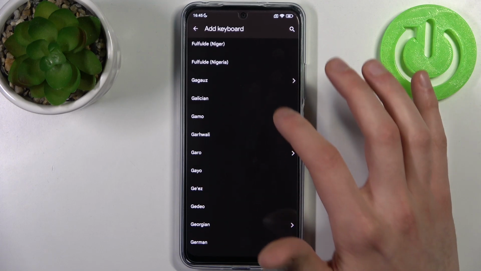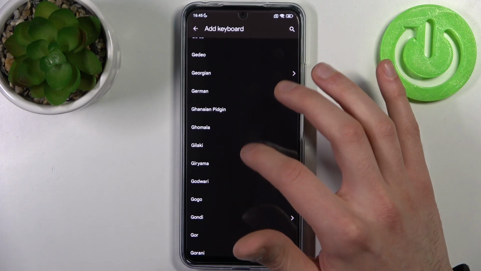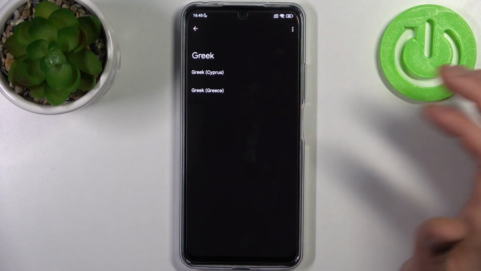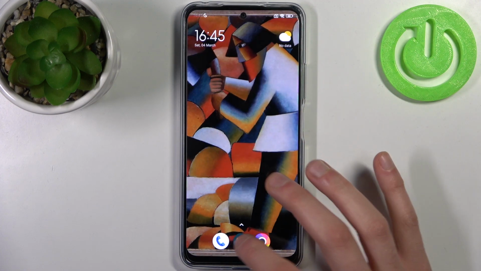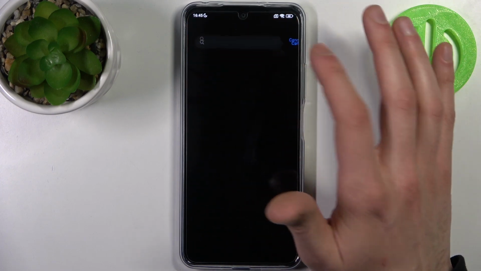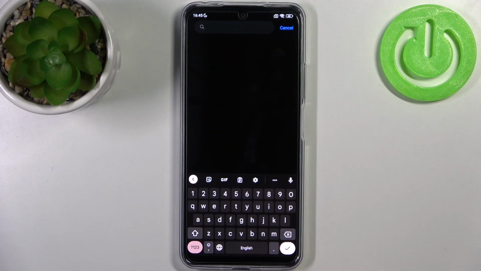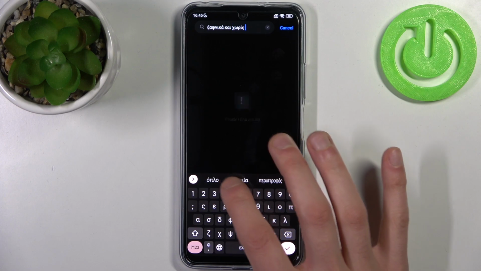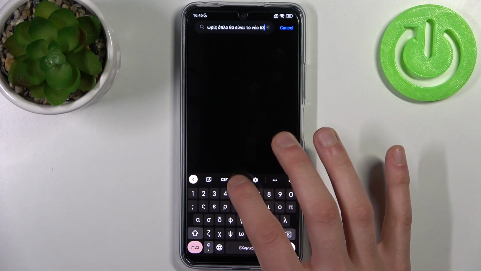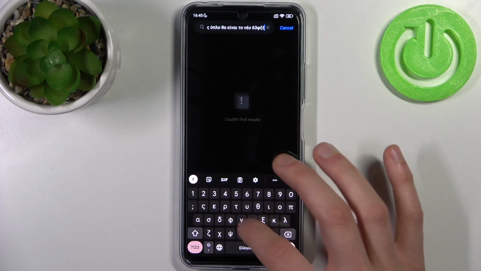So let's pick, for example, Greek. Tap done. And now let's try to write something down in Greek language. So as you can see, by tapping on this globe icon, now I can switch keyboard layout. And now I can type in Greek, just like an ancient Greek philosopher.